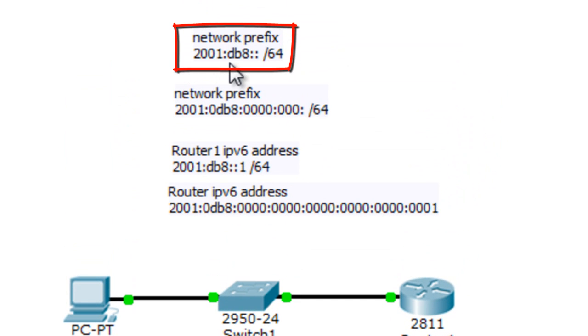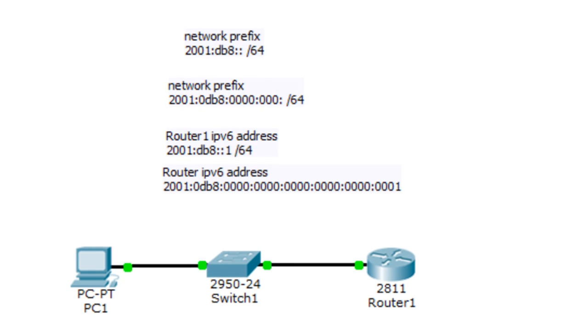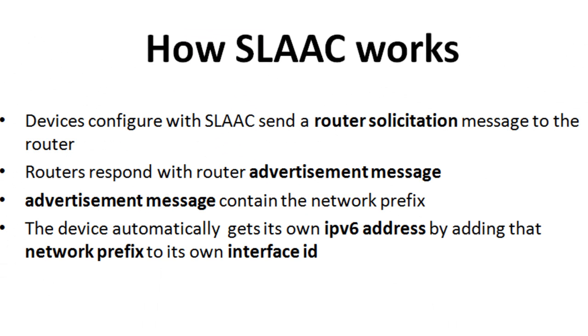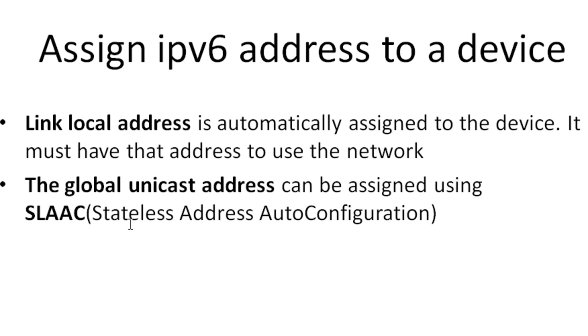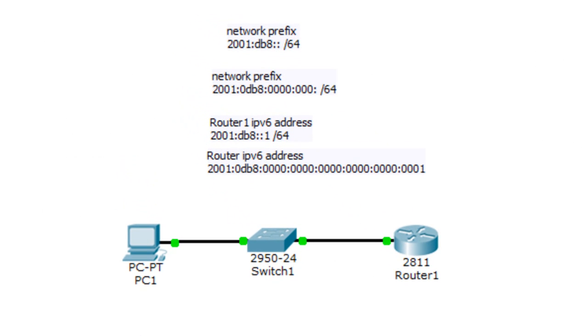The network prefix is going to be 2001:db8::/64, and I put that in. This is when I use the rule, and this is when I didn't use the rules. So now let's go back to the presentation. Up here I put that the global unicast address can be assigned using SLAAC, and I told you the link local address is automatically assigned to the device, and the device must have that address in order to use the network. So let's go to Cisco Packet Tracer.